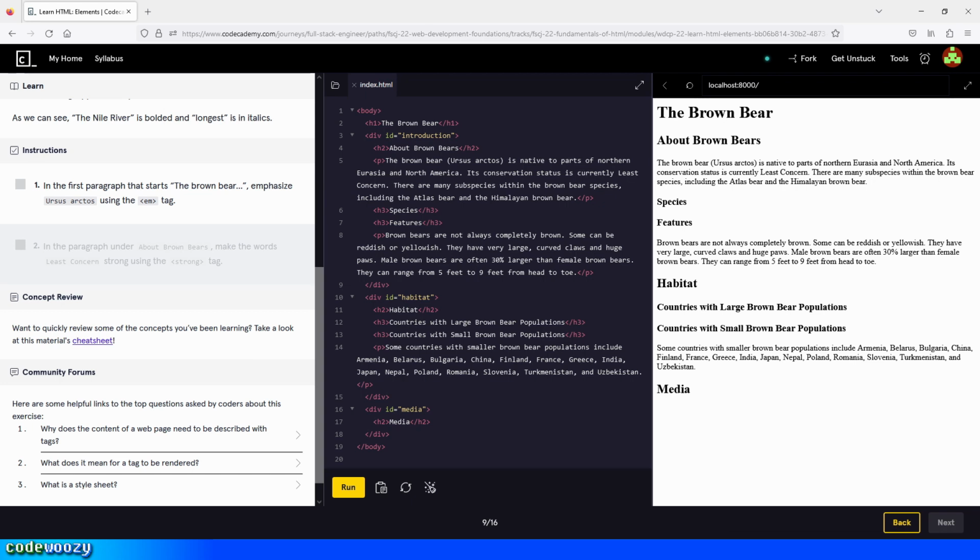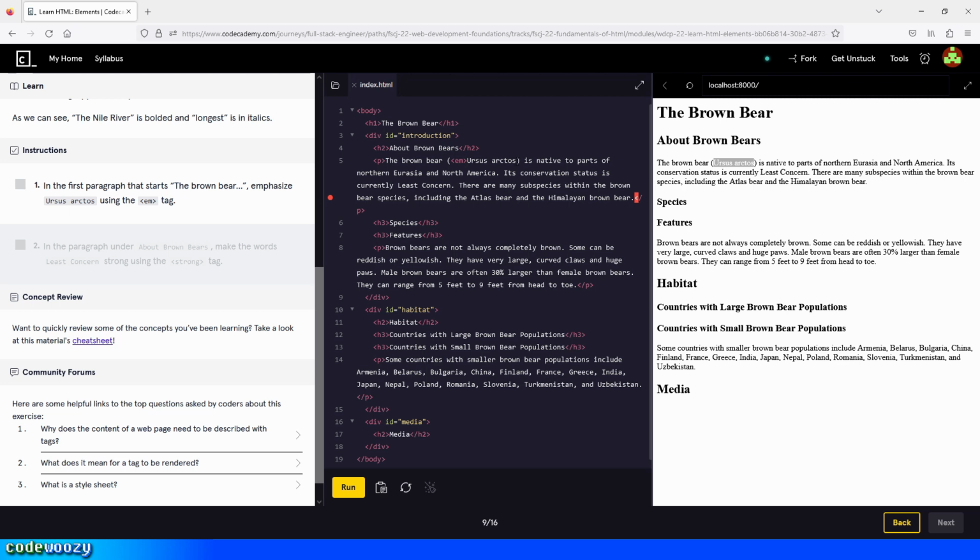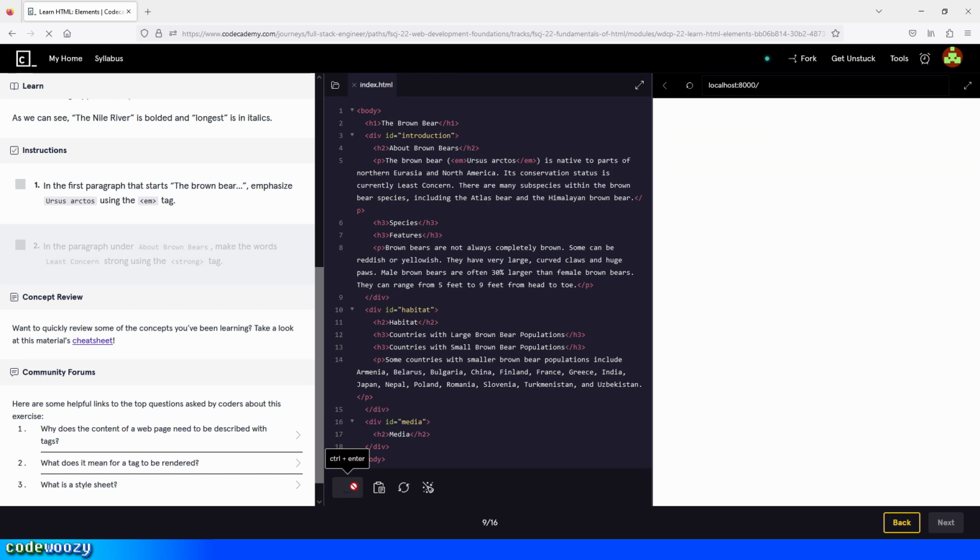In the first paragraph that starts the brown bear, emphasize these two words, you can see them right here, using the emphasis element. Okay, so let's do that. So we go right here and we add the opening tag, so em, and then we add the closing tag, em, like this, and we press run.